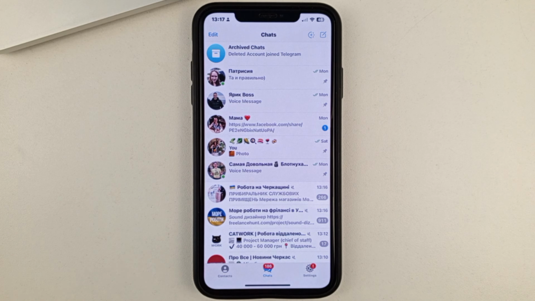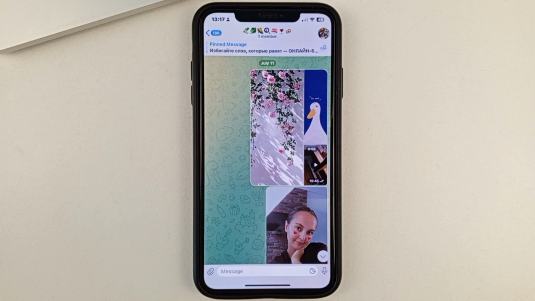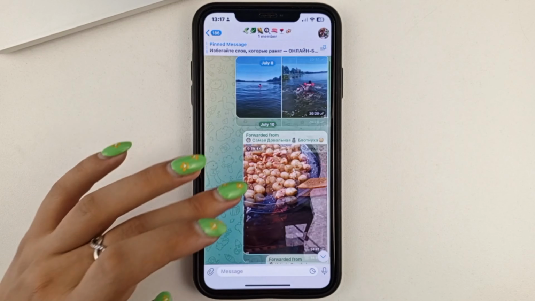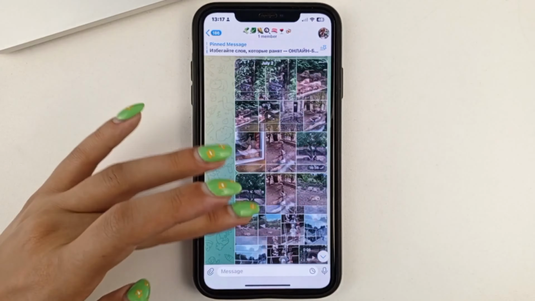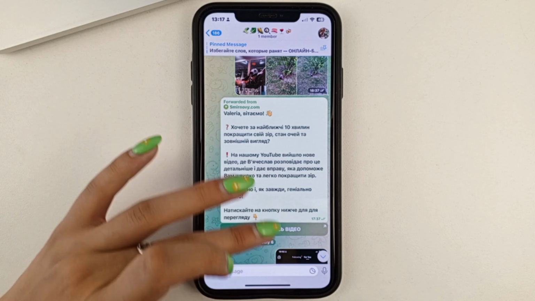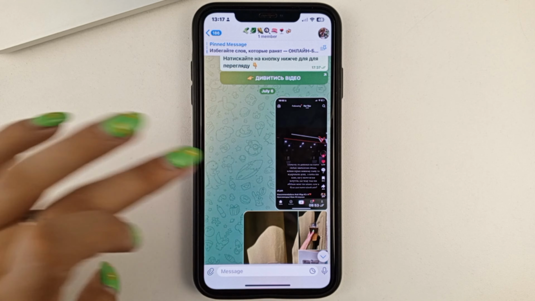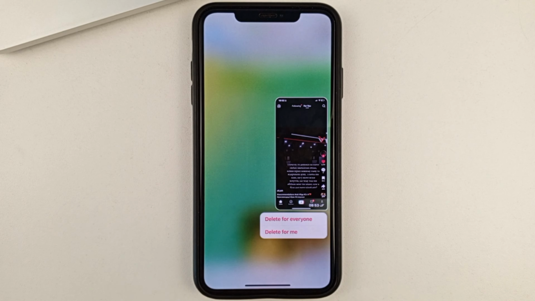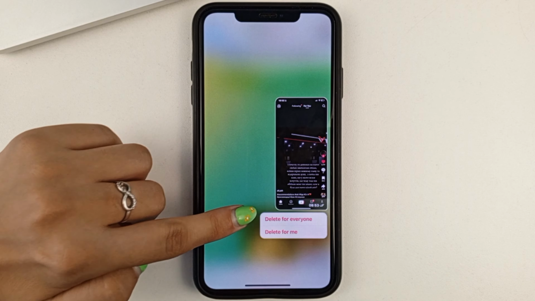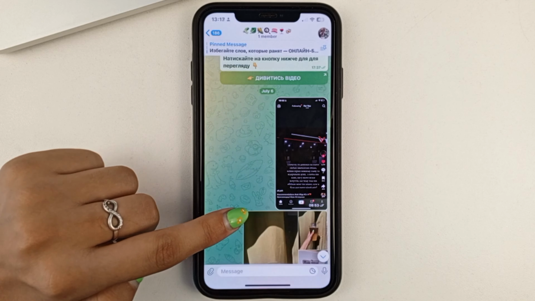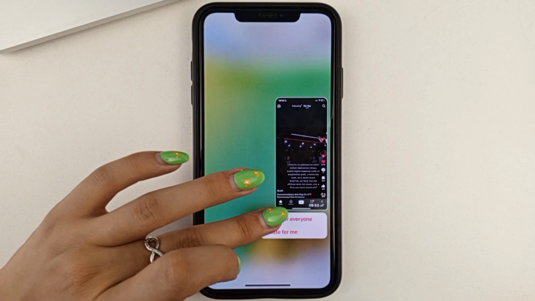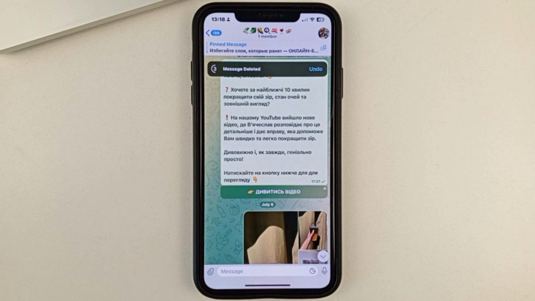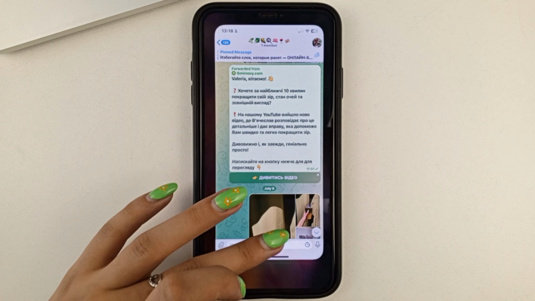To begin with, friends, open Telegram, go to the correspondence where you would like to delete some message. Then you have to click on the message or the image, it doesn't matter. You will see a small menu like this at the bottom. From it, select Delete, and then you'll have a choice of Delete for me or Delete for everyone. You choose Delete for everyone, and instantly that message will be deleted from both you and the person you're talking to.